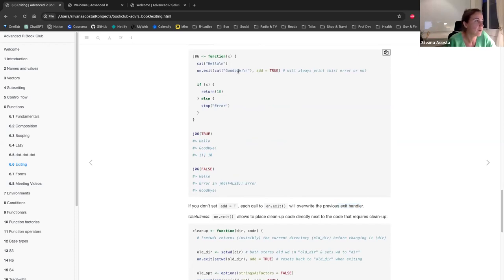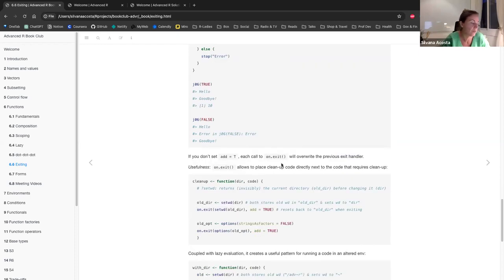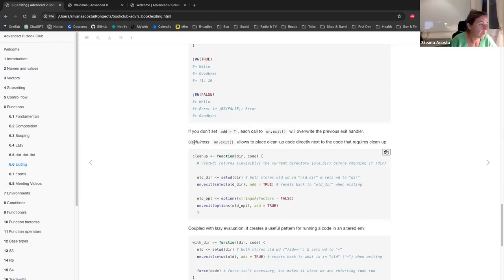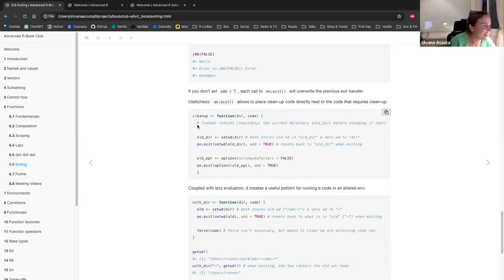So here we only have one, but in the next one, we have two, which is an example of how on.exit is useful. Basically, one usefulness is that it allows you to place cleanup code directly next to the code that requires cleanup. And I remember I struggled a little bit with this example, and I think I wrote here what I learned from the function.